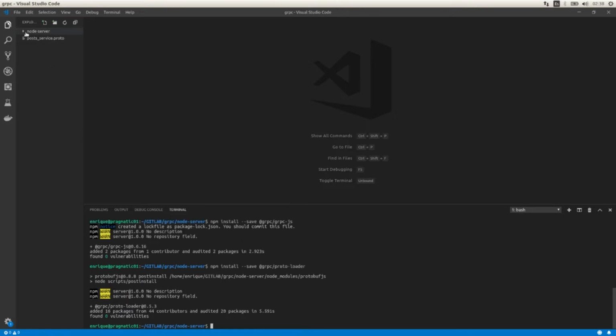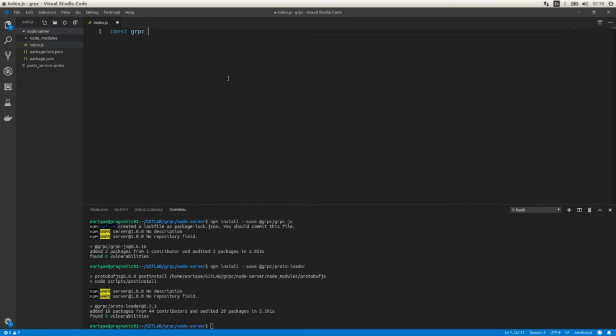Okay, now I'm going to create an index file, index.js. And first I'm going to create a couple of variables to access the grpc-js library and the proto-loader library. So const grpc equals require. And I'm going to grab this from here.